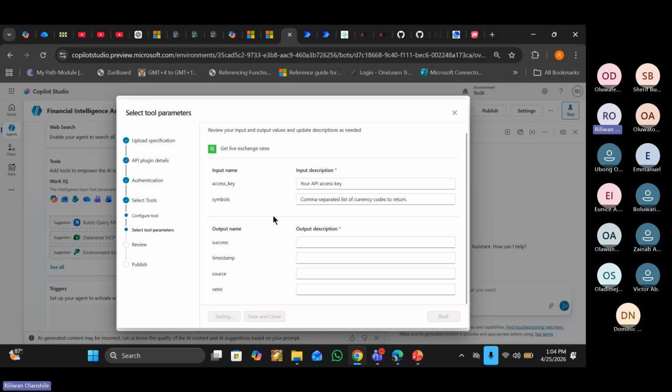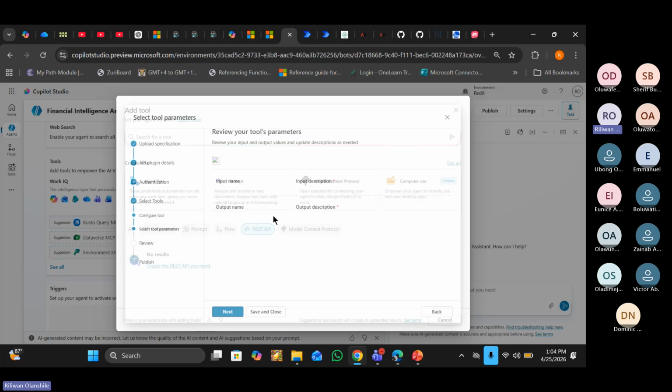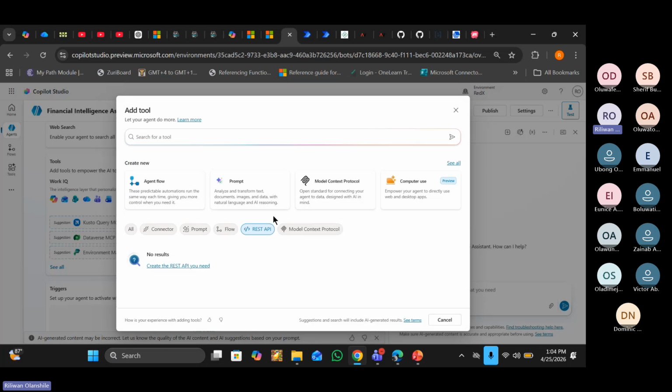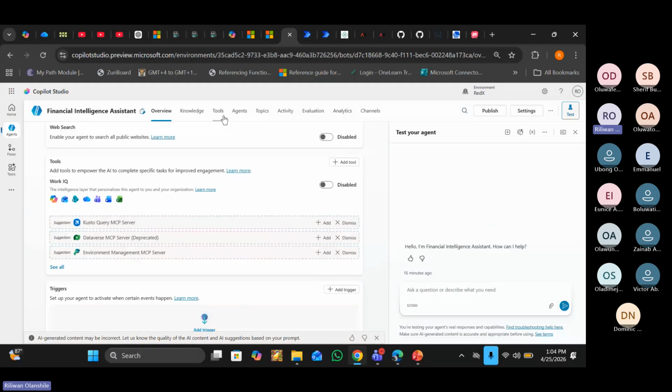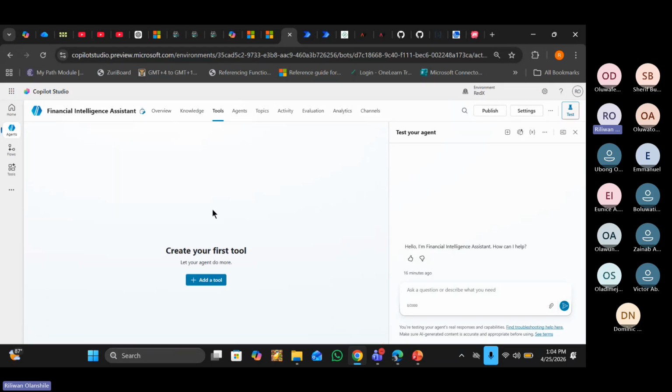But our work is not done there, right? Because we have just built it. Now we need to let our agent know that we want to use it. I click on cancel here. I go to tools. I'm already on tools, but let me just click on cancel. Let me just click on tools so that it loads. Add it to.